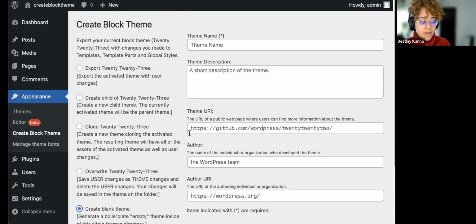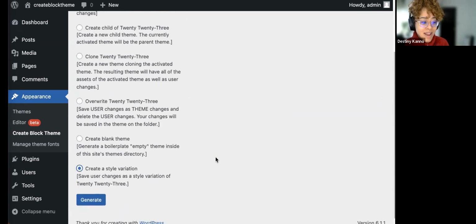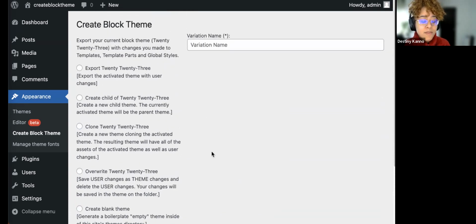Create a blank theme. This is a new theme creation, so you're going to name your theme at the minimum. And then create style variation. And you see here, it says save user changes as a style variation of 2023. It's essentially using what's currently installed when it's telling this directive here. So right now, if I was just like, hey, I would like to make a style variation of 2023 named gold, it would create that name, and then I should be able to edit and save that.